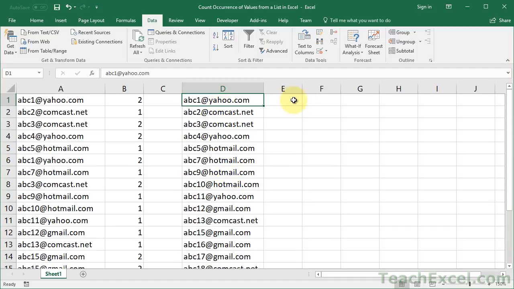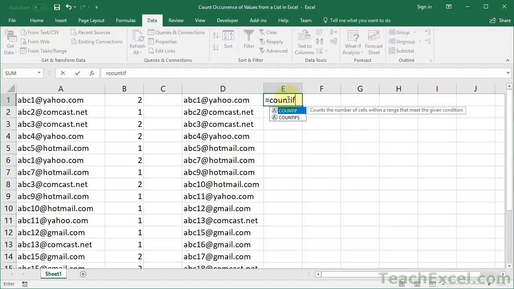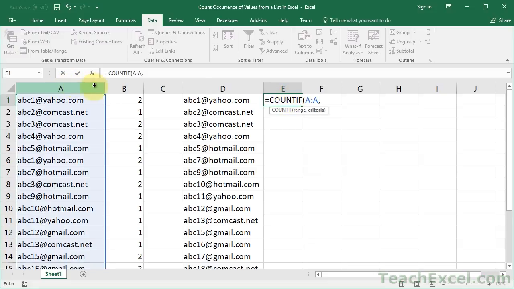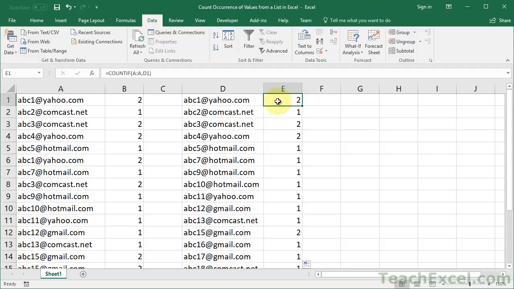Now we can do the COUNTIF once again. So equals COUNTIF, select the range, our master list, select here, close parentheses, enter, and copy it down. Now the benefit of this is that we don't have any duplicate emails.